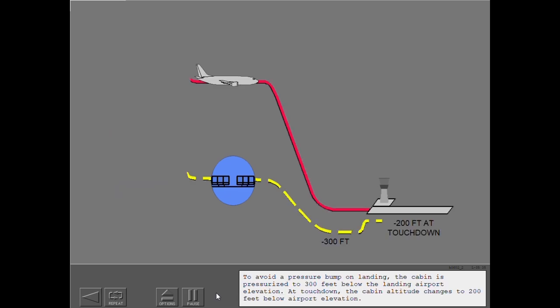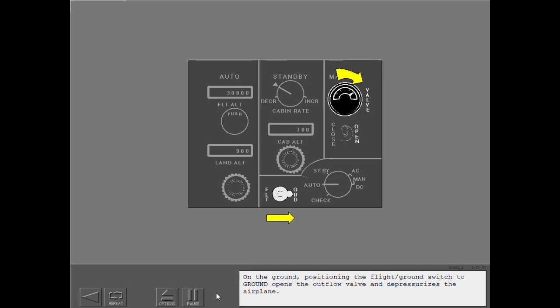To avoid a pressure bump on landing, the cabin is pressurized to 300 feet below the landing airport elevation. At touchdown, the cabin altitude changes to 200 feet below airport elevation. On the ground, positioning the flight ground switch to ground opens the outflow valve and depressurizes the airplane.